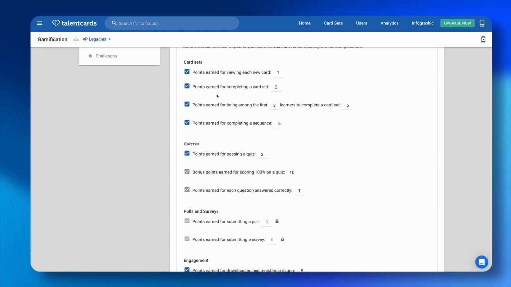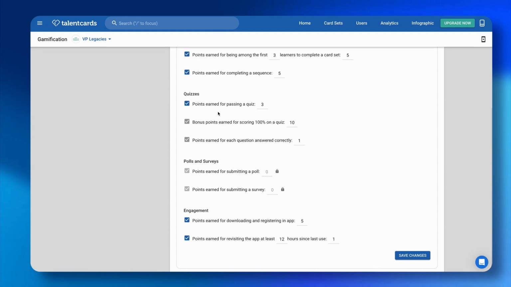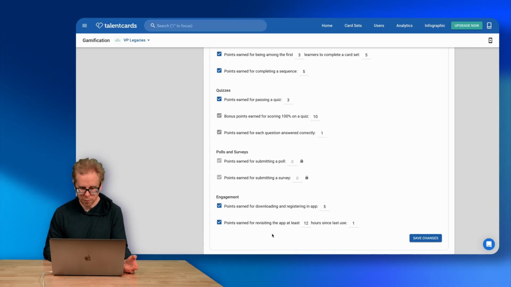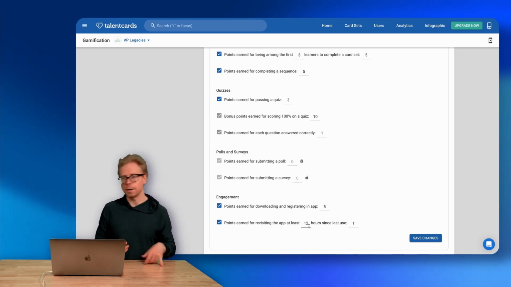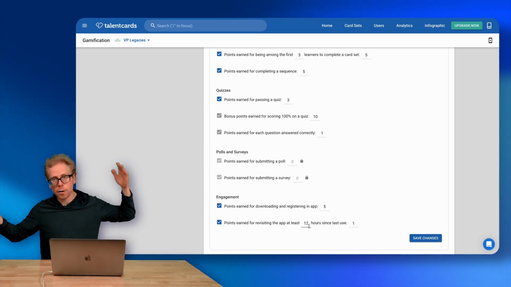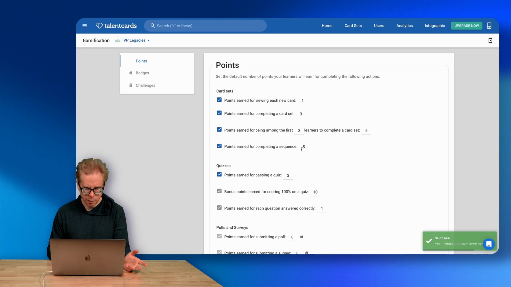But here we go. You set your points here, quiz points, engagement points. You can even give points whenever someone goes into the app, okay? So they're going to get points when they download the app. They're also going to get points every time they revisit the app, and you set how many hours. So this is just another way to drive that engagement, maximizing that engagement. But really, why do we care about maximizing engagement? Because we want a concrete result in our organization. Save changes. There we go.